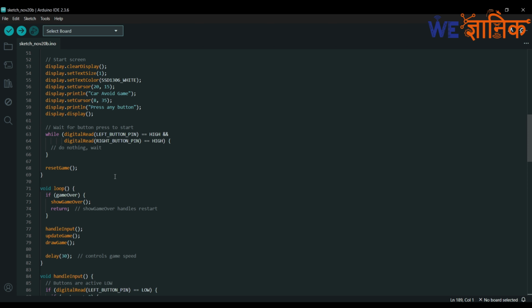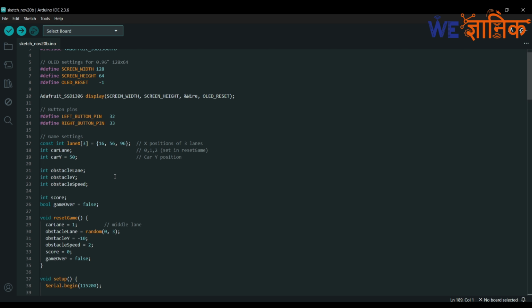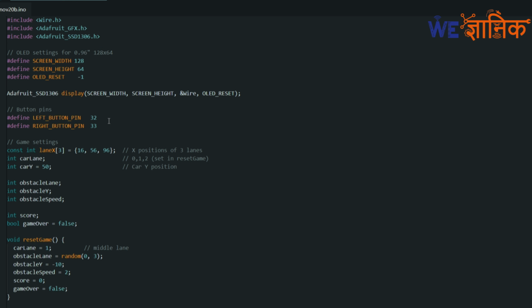Now let's quickly understand how this game code works. First, we include the OLED libraries and create a display object for a 128 by 64 screen. We connect SDA to pin 21 and SCL to pin 22. Then we use 2 buttons on pin 32 and pin 33. These buttons move our car left and right on the screen.